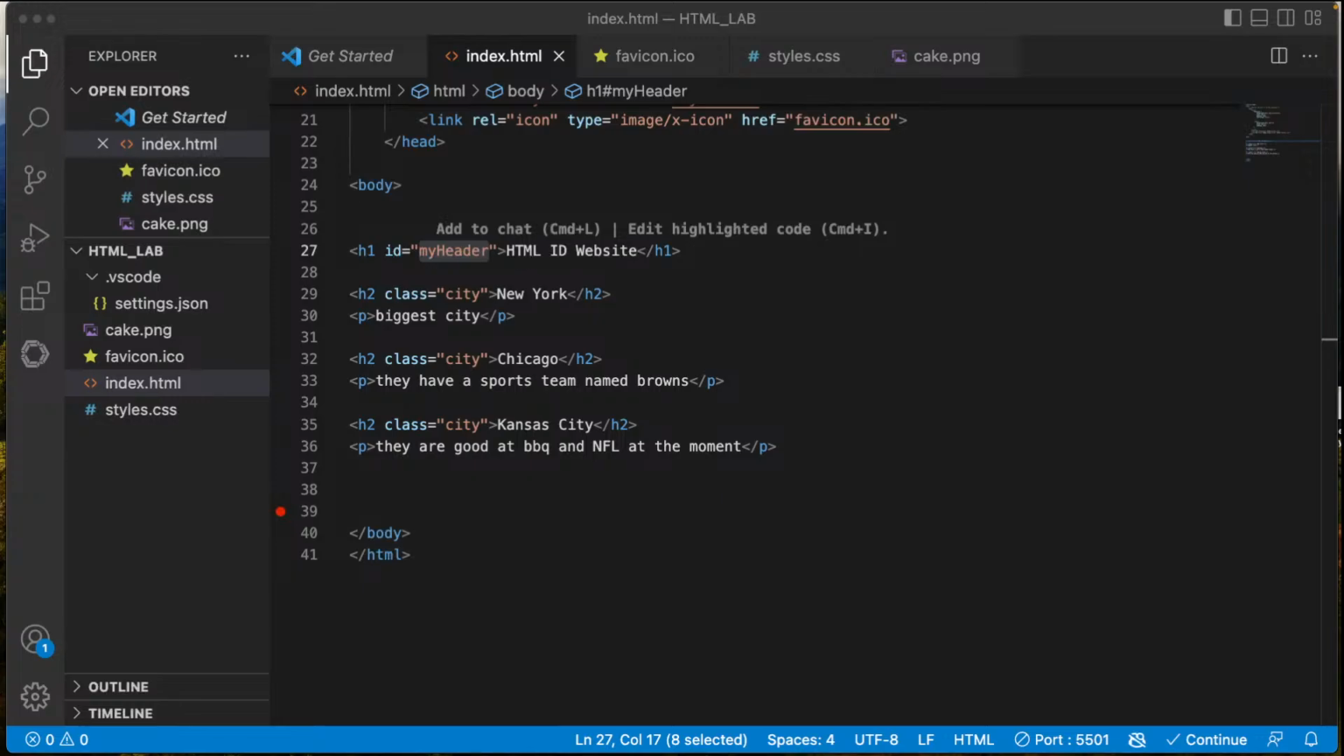HTML bookmarks are used to allow readers to jump to specific parts of a web page. Bookmarks can be used if your page is very long. To use a bookmark, you must first create it and then add a link to it. Then, when the link is clicked, the page will scroll to the location with the bookmark. So, I'm going to show you guys an example here.